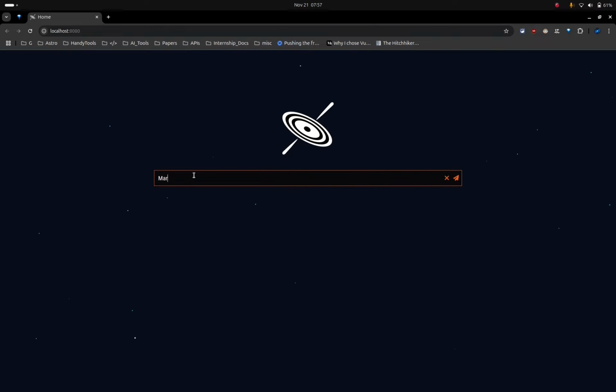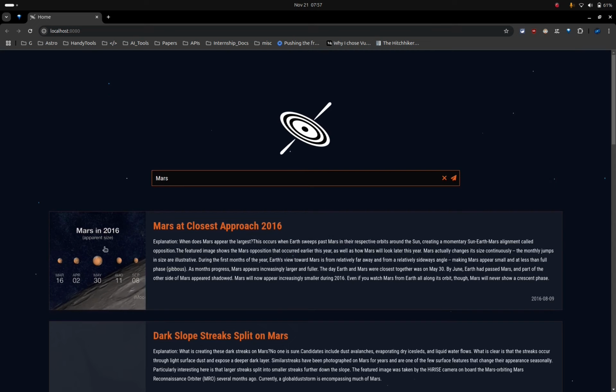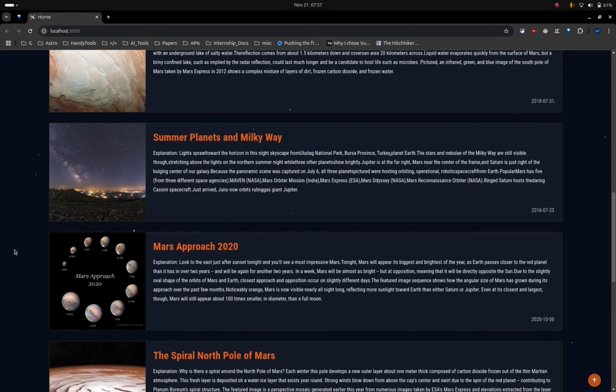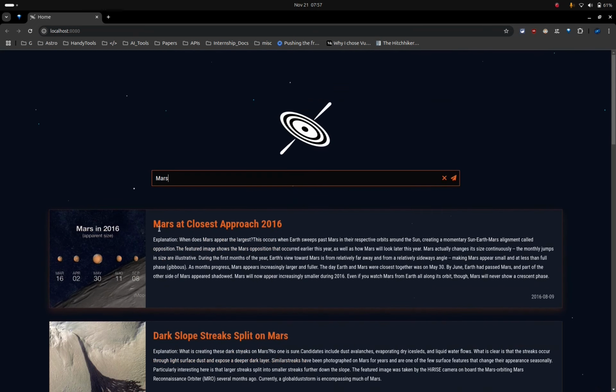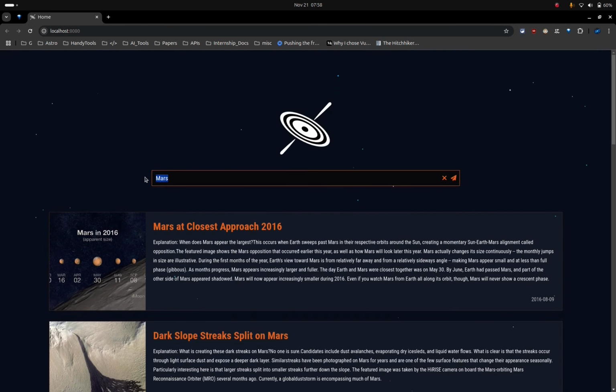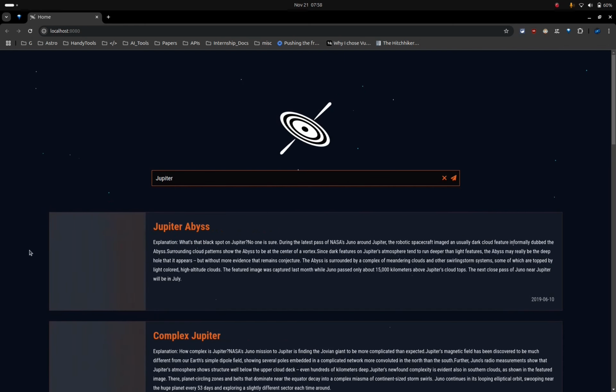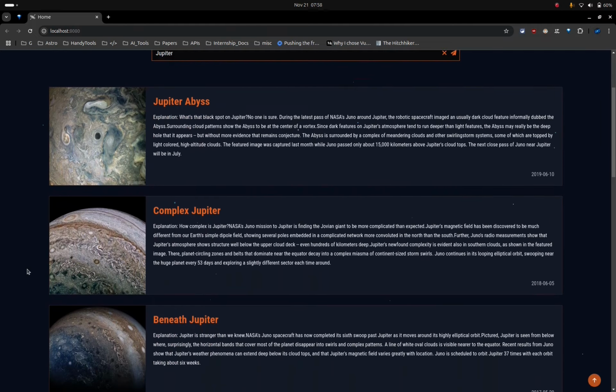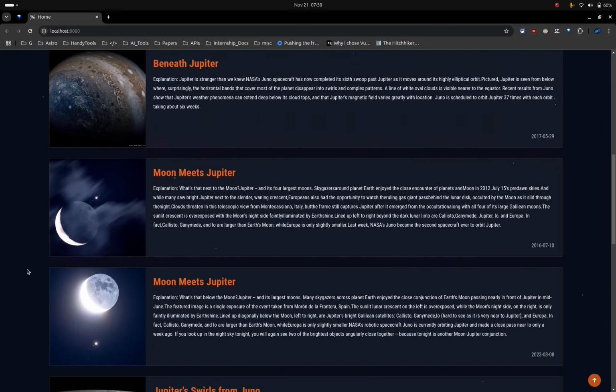Let's search for Mars. You can see that we are getting the images back, which is great. And you can see that here, sometimes Mars or the term will exist in the title. Sometimes you can find it in the explanation. And here you can click on the image if you want to see it in full size. Let's search for Jupiter, another planet. You can see that we are getting Jupiter images, which is great.